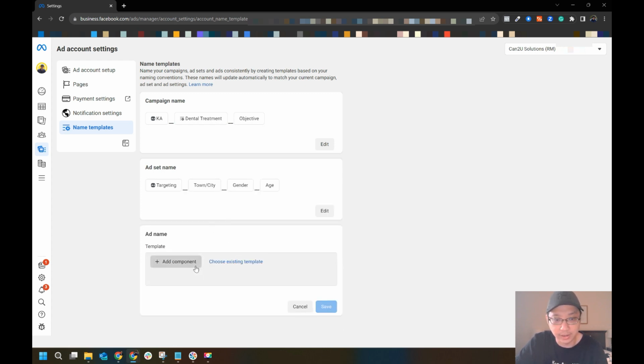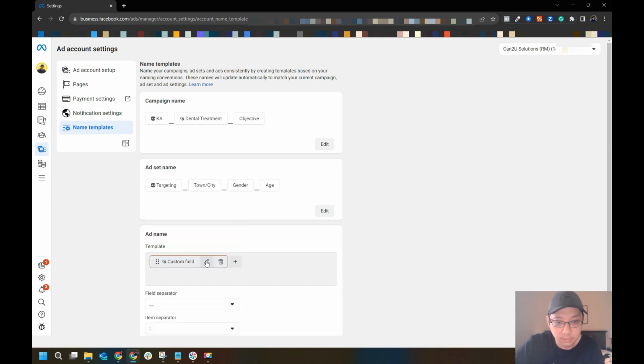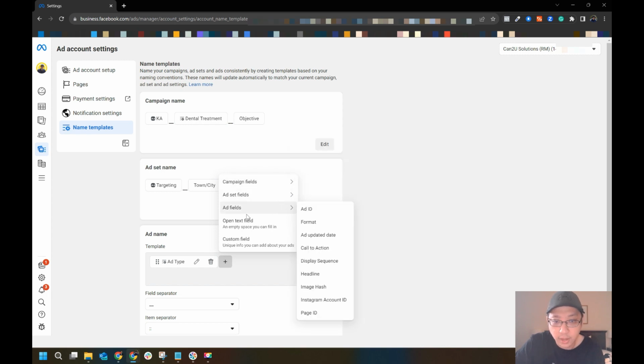Let's add ad name. Let's just see how we can add ad name. So ad name depends on you. I like to specify whether I'm using picture or video, or carousel. So you can just put the information here. I'll just put custom field, ad type, picture, video, for example. Okay, pick that, you can add. Just add field. It can be a format. It's already written here by the brands.